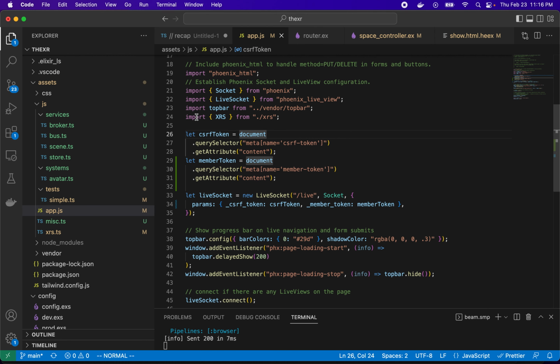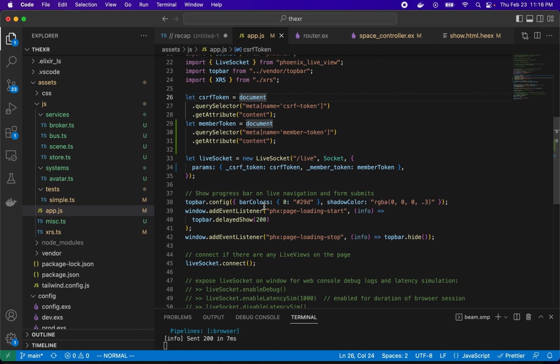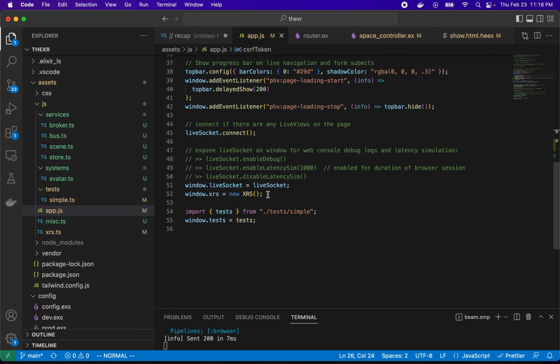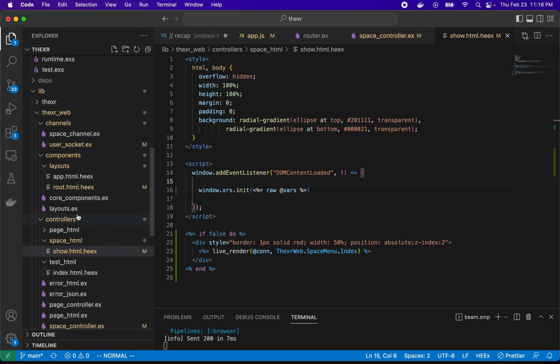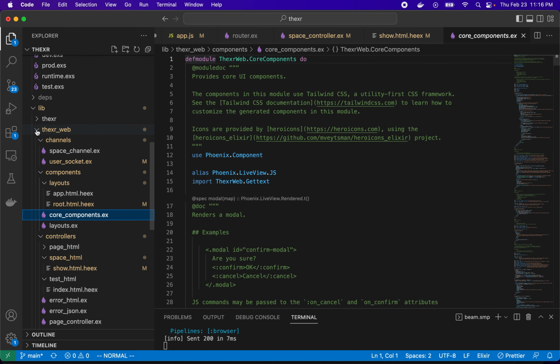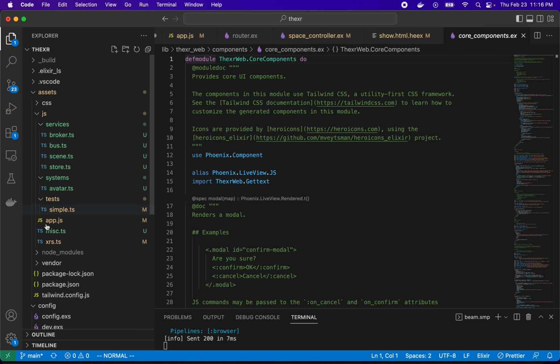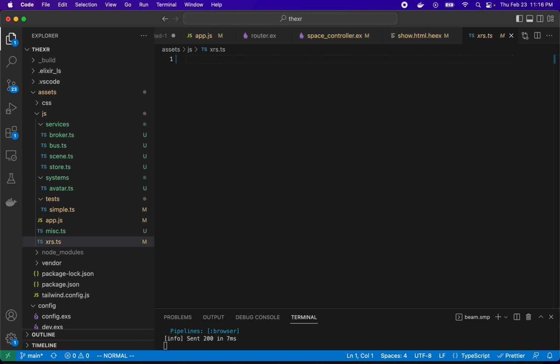we are going to import the XRS class, and we're just going to instantiate that and put that on the window object. Then on the show, once again, when the DOM is fully loaded, we'll just grab it off the window object and call its init function. So let's go and implement that piece of code. So we've got XRS, right? And it's going to be a class. So we'll say export class XRS.